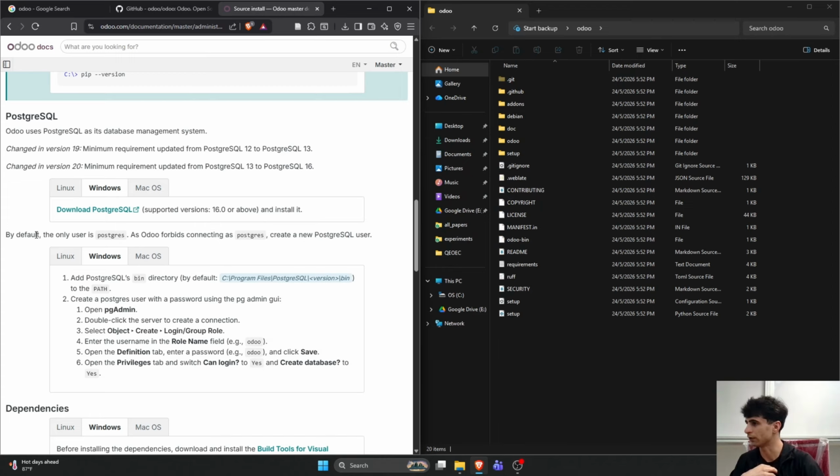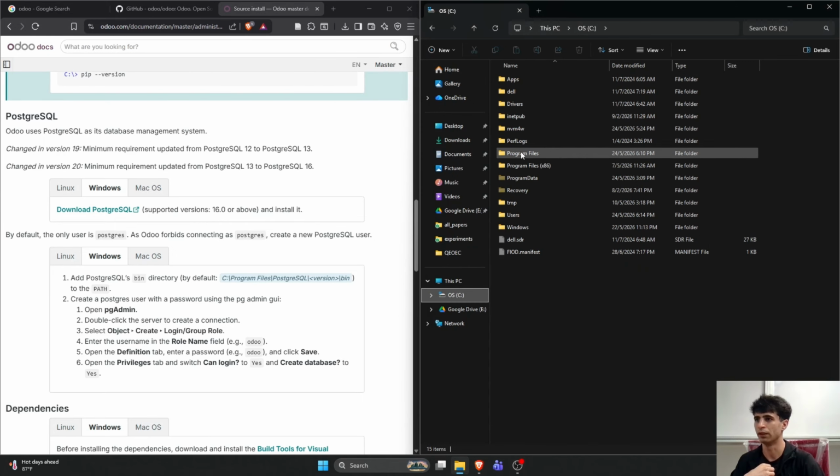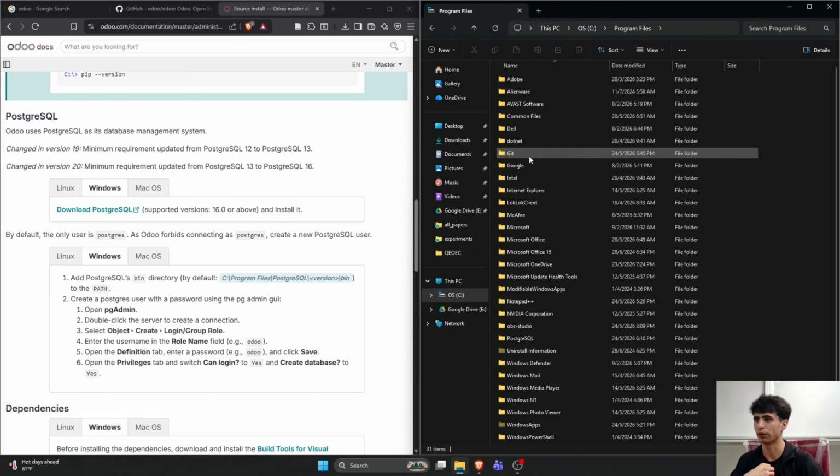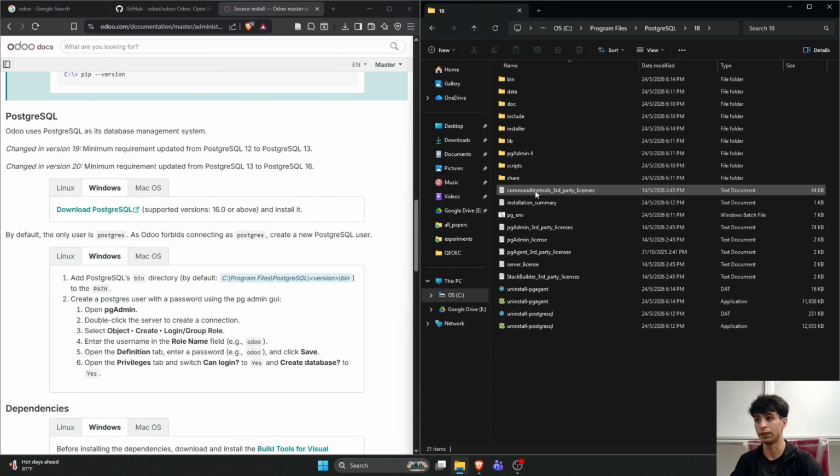Now what it is trying to do, by default the only user is Postgres. I'm going to talk about that. What does it mean? But first, look at all these commands. We need to do something first. C program files, PostgreSQL, and then version, bin. What it means is if I come back to my C drive and come to program files, here PostgreSQL, the version which we have installed is 18. So in this folder, it's showing bin.